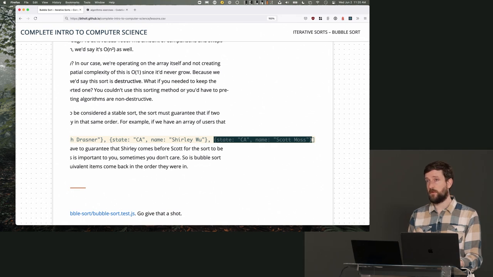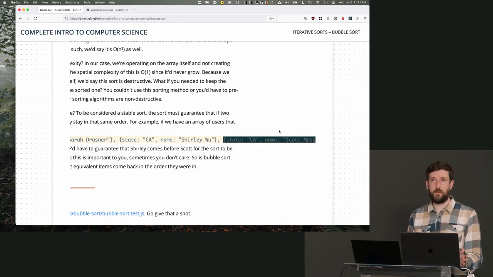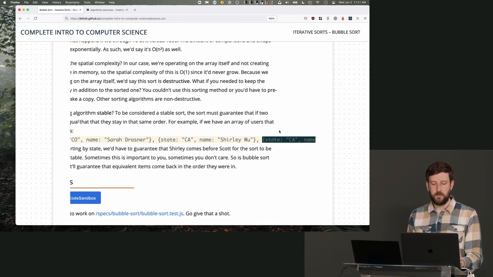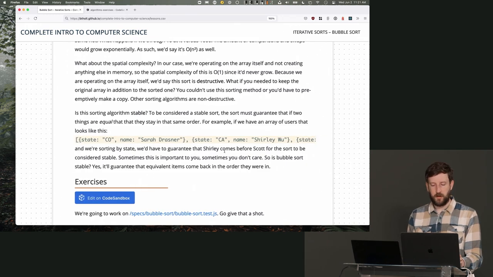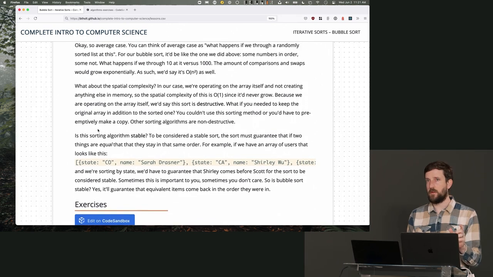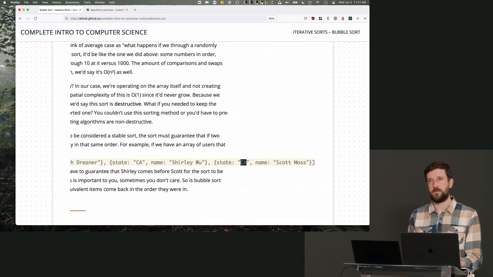Some sorting algorithms do not guarantee that, right? If one of them comes first, it may not come first when it comes back. And that would be an unstable sort. Sometimes that's important to you, sometimes that's not. So in this particular case, yes, bubble sort is considered a stable sort, right? Because you just would never swap them, which means that Shirley would be guaranteed to be ahead of Scott if we did this sort based on state.